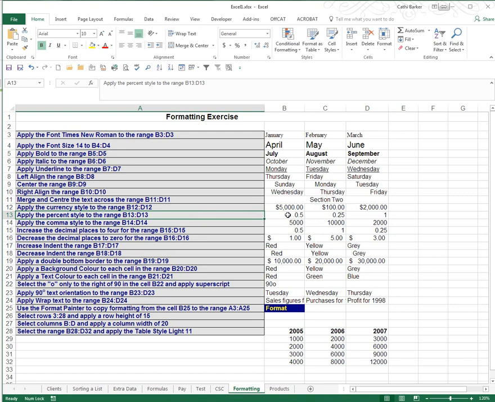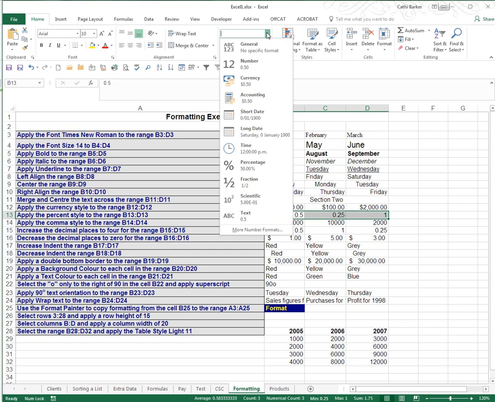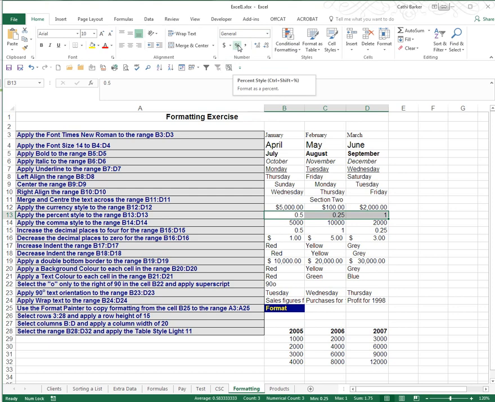D13. So I'll highlight 0.5, 0.25 and 1, and I'll apply percentages either using this drop down here, and there it is there, or simply by clicking this percent button here, which applies the percent style. Notice also Control-Shift-% will apply the percent style, and earlier Control-Shift-$ would have actually applied currency. But I'll click the percent style, it will multiply each of those values by 100 and apply a percent symbol. So 0.5 is now 50%.